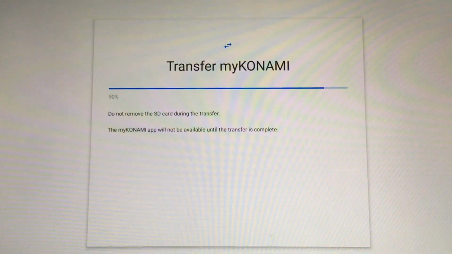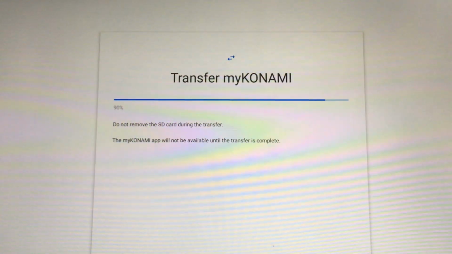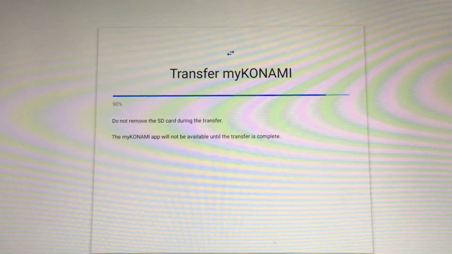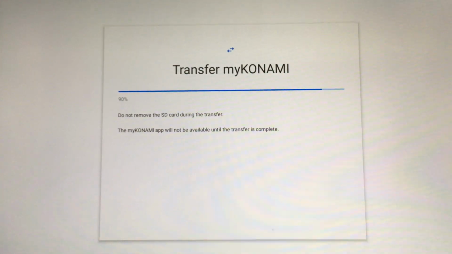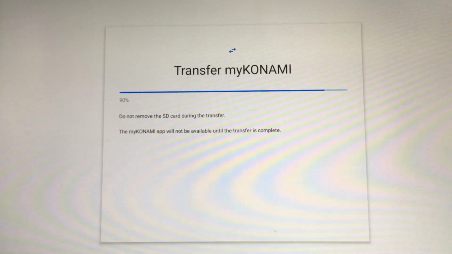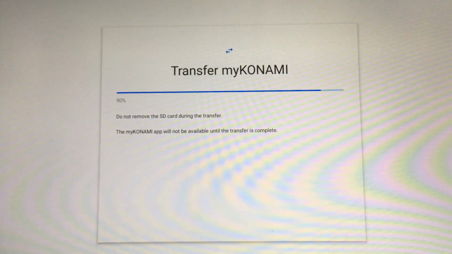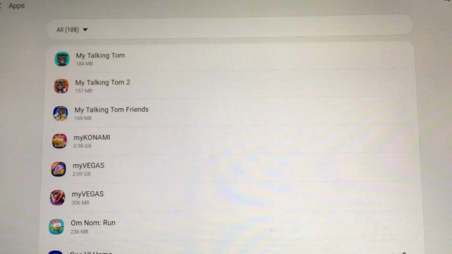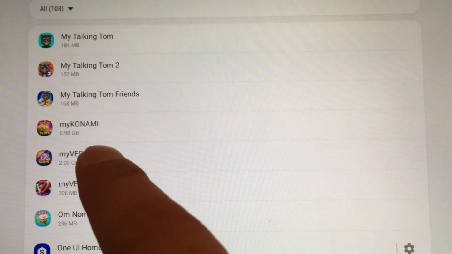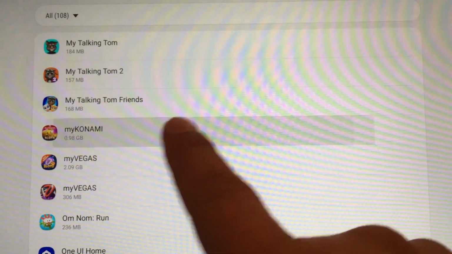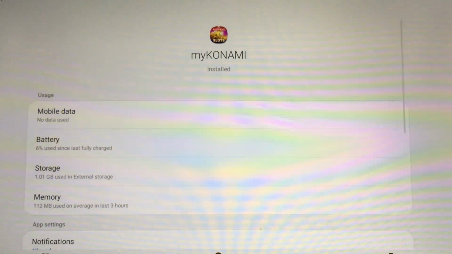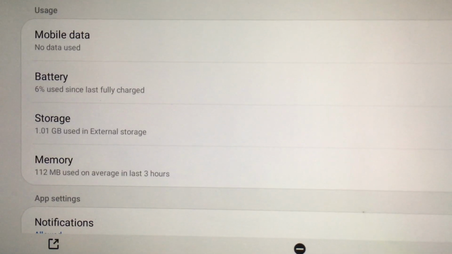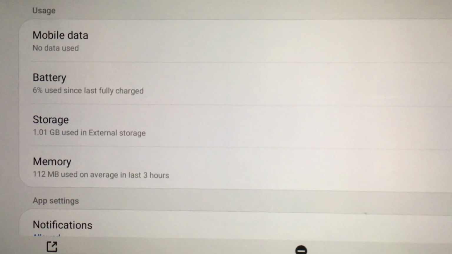And I'll make a different video for how you can access the SD card slot. It's taking a while to transfer 1 gigabyte. There you go. So now I'll go back into my Konami slots. And you'll see over here under storage, 1 gigabyte used in external storage.